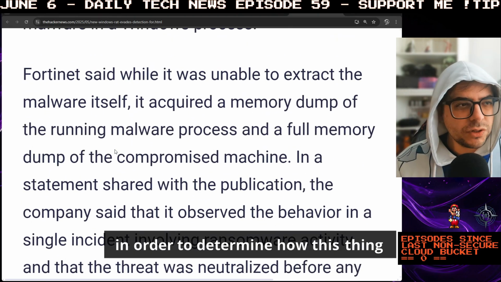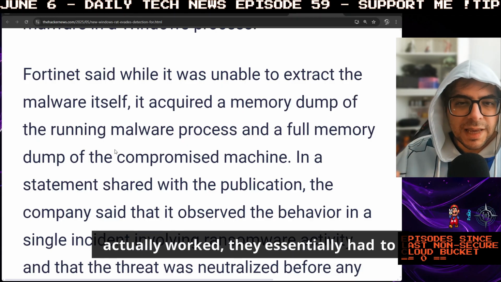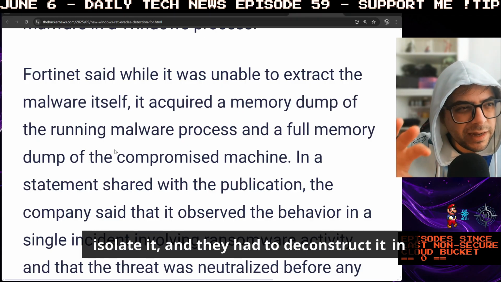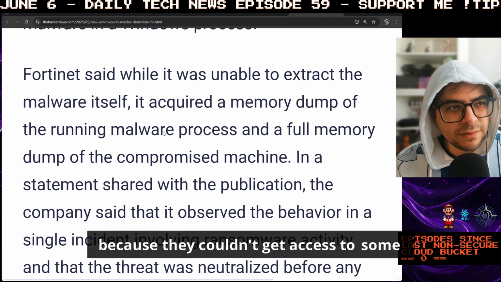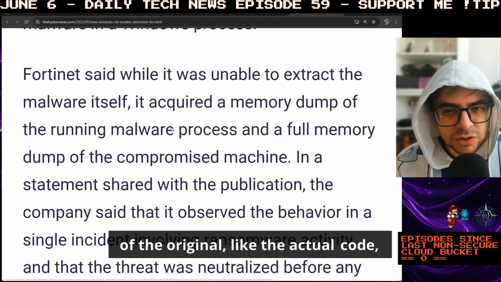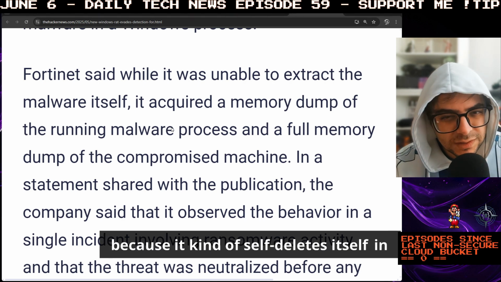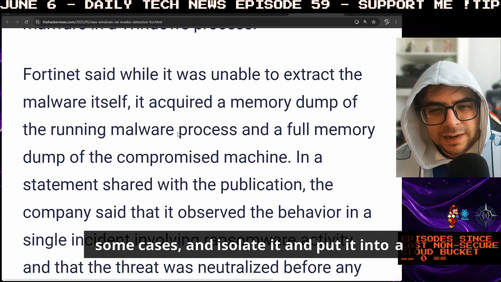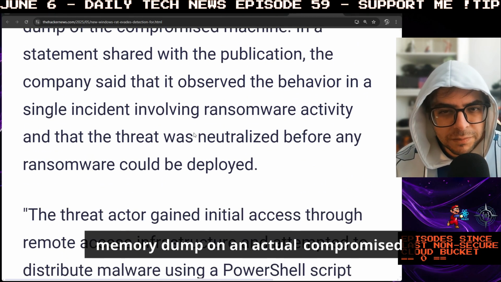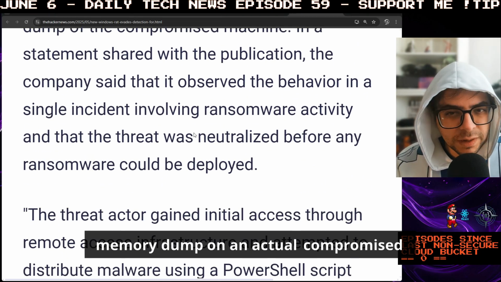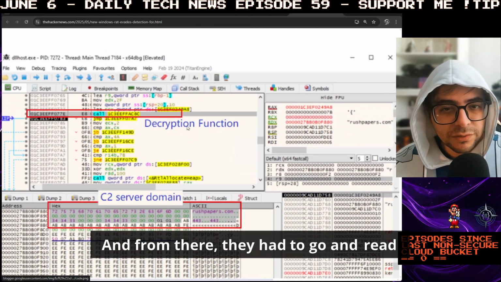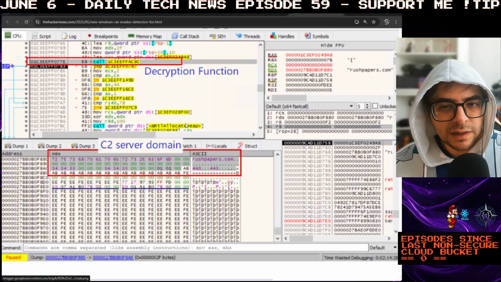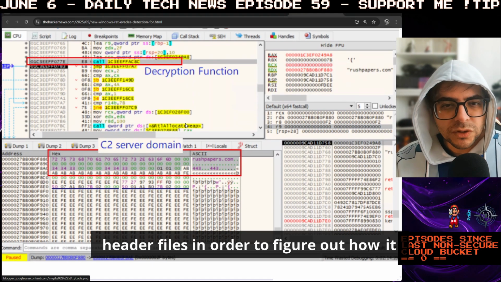So in order to determine how this thing actually worked, there you go, Fortinet, they essentially had to isolate it and deconstruct it in several ways. They had to take a memory dump of it because they couldn't get access to some of the actual original code, because it kind of self-deletes in some cases, and put it into a memory dump on an actual compromised machine. And from there, they had to read the decrypted header files in order to figure out how it ran.